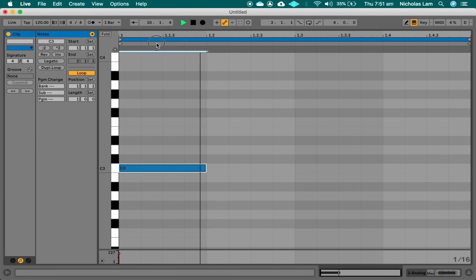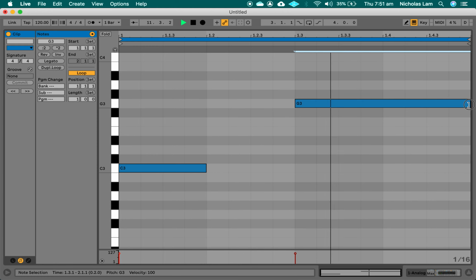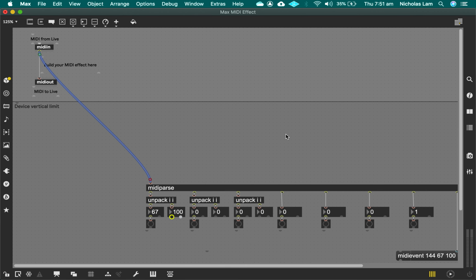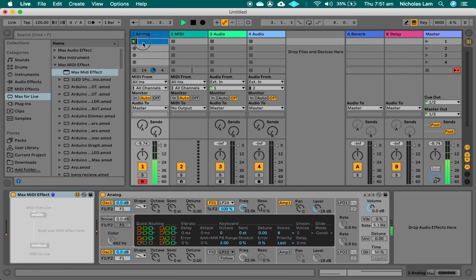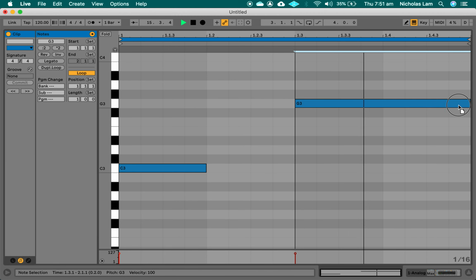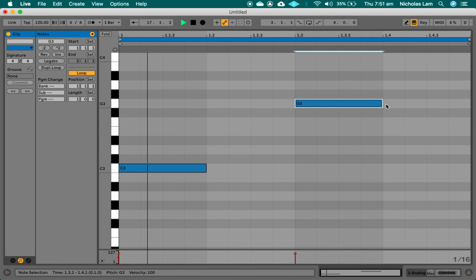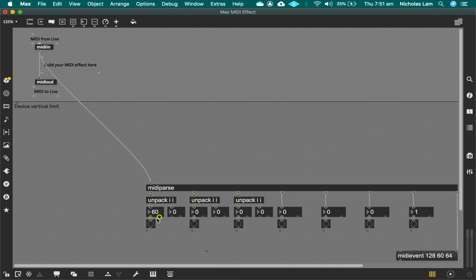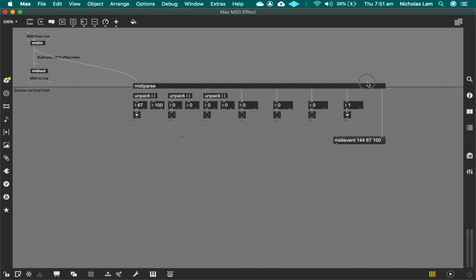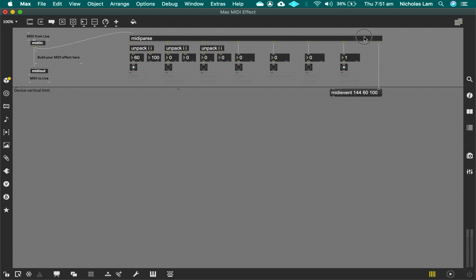If we change these notes here to a different note, just to make it a bit clearer, I'll shorten that second note. So you can see we have C, which is note 60, goes to 100 and then 0. And then G, which is note 67, goes to 100 and then 0, and the velocity effectively turns each of those notes on and off. So that is the midiparse object, which allows us to unpack some of the MIDI messages here.